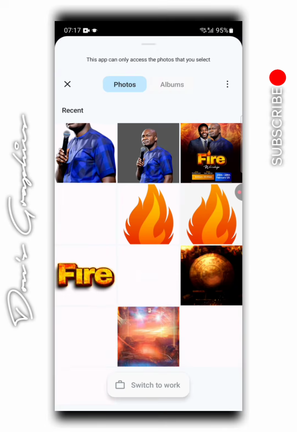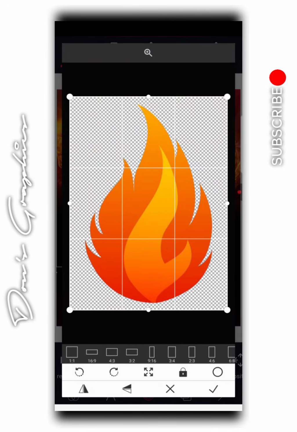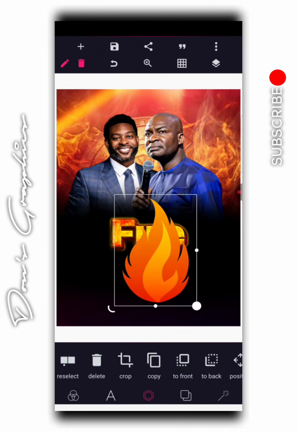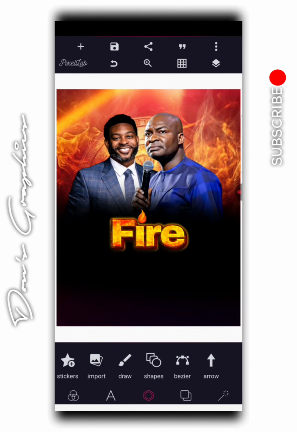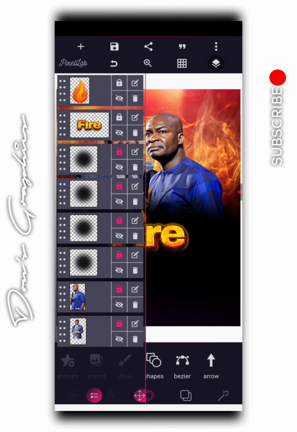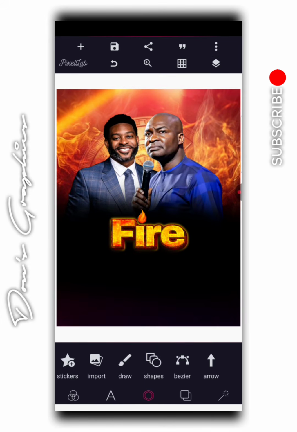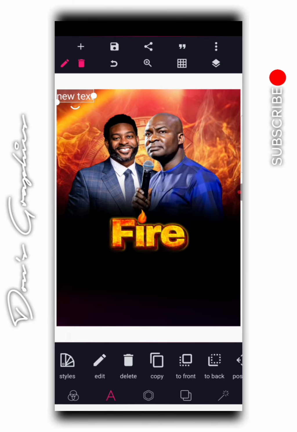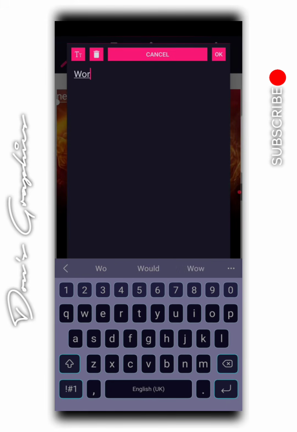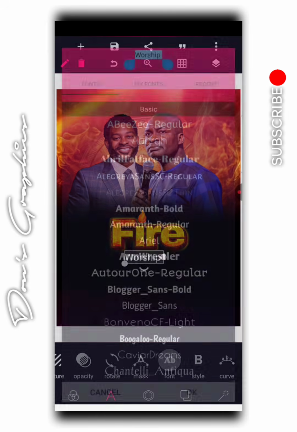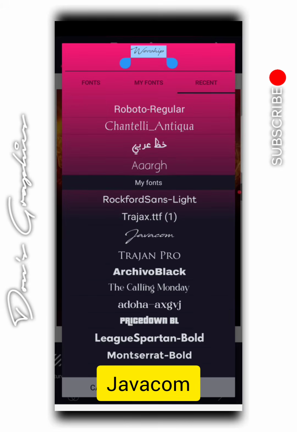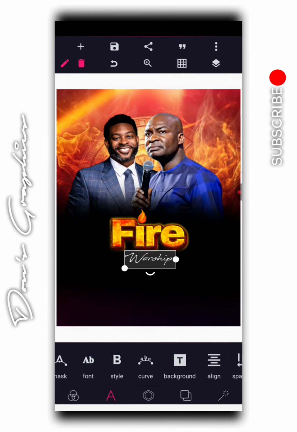Then I'm going to import this 3D fire emoji, sorry, this fire icon. Just reduce it in size and position it here to look like the dot on the letter I. Okay, good. So we have fire, and the next thing I'm going to do is to go to text and write worship. So this is fire worship. After writing it, bring it just here, and first of all go to your font, and we're using a font called Javacom. It's a script font. So I'm going to go to 3D text now.